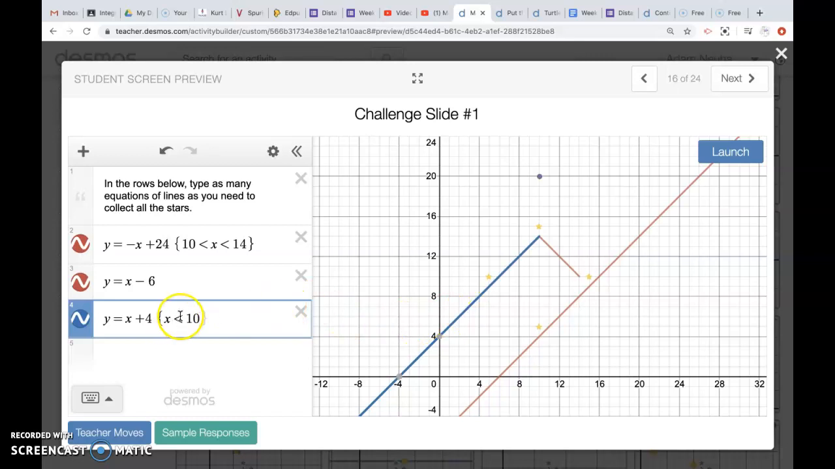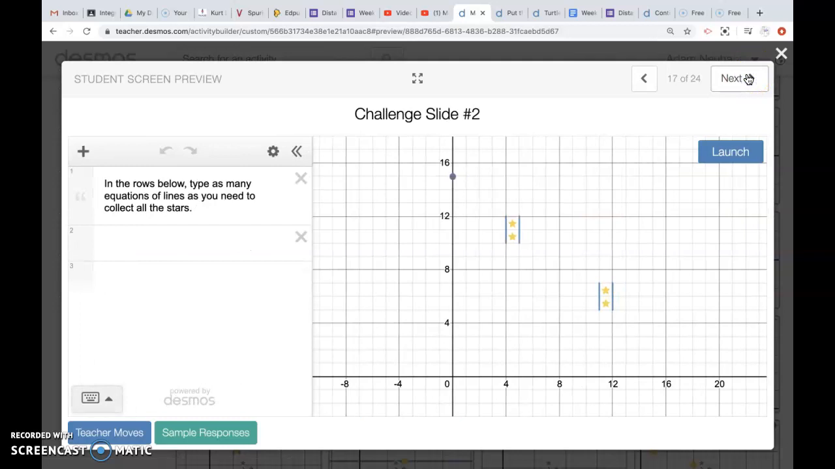Less than is where the alligator's mouth is pointing away from the x value. So that creates that. Notice that in here I had anything that's greater than 10 for the red line, and over here for the blue line it's anything that's less than 10, and they meet up perfectly. And then boom, I collect all the stars. So you're going to have to kind of play with stuff.